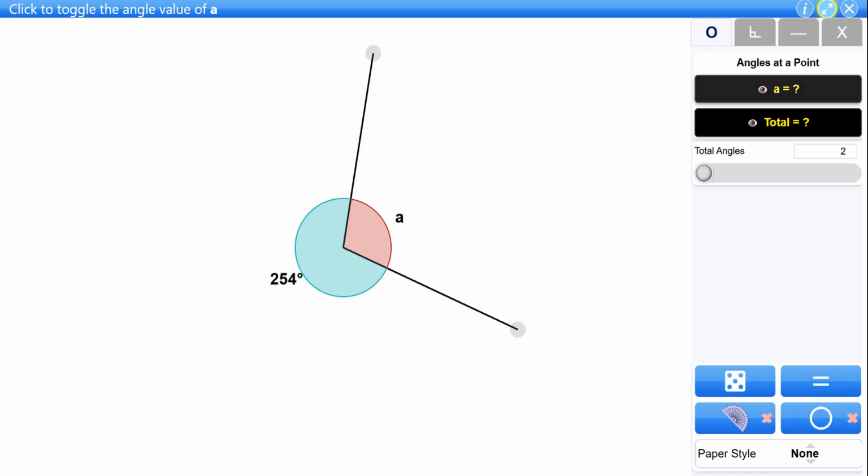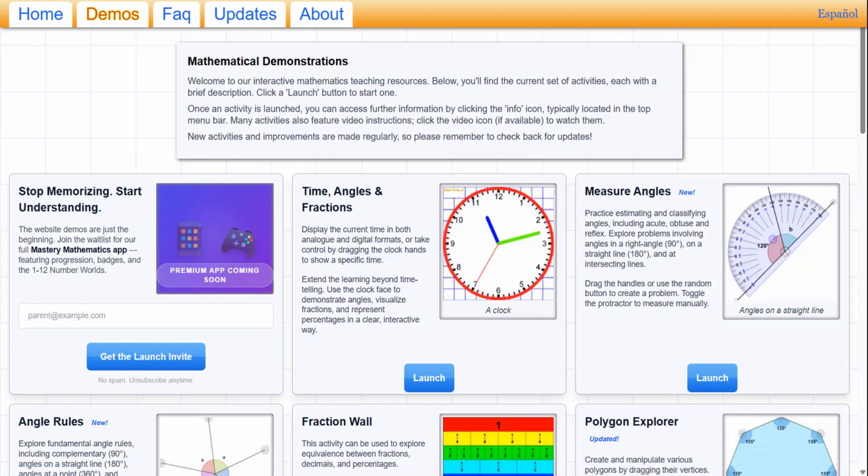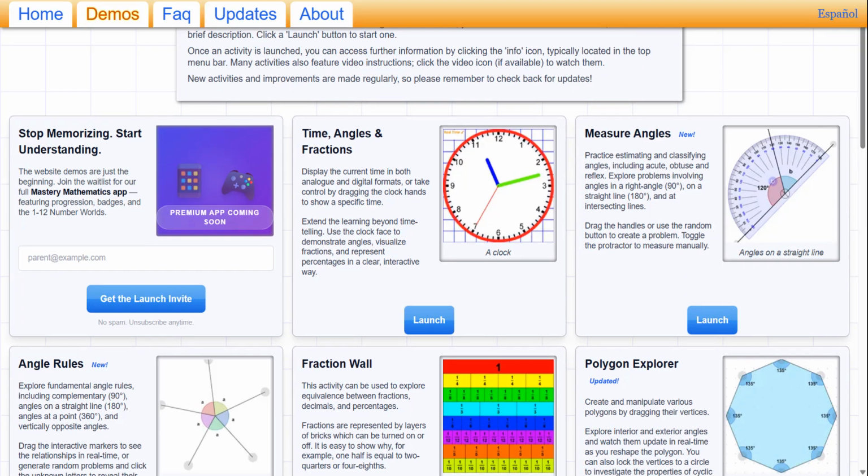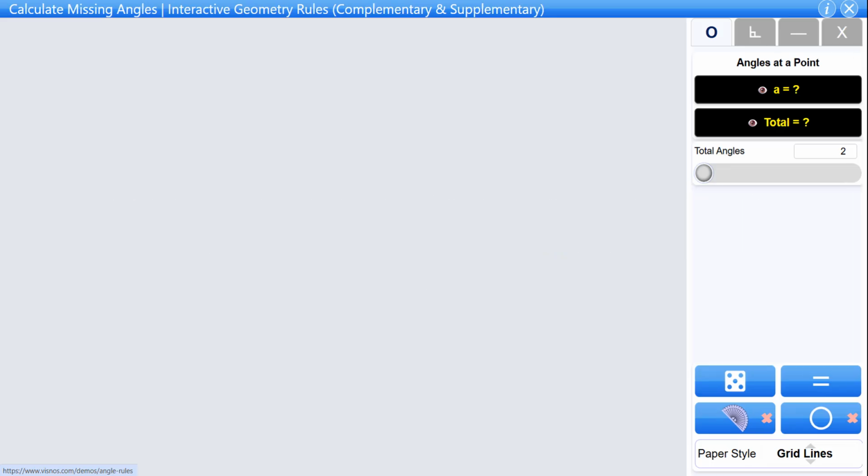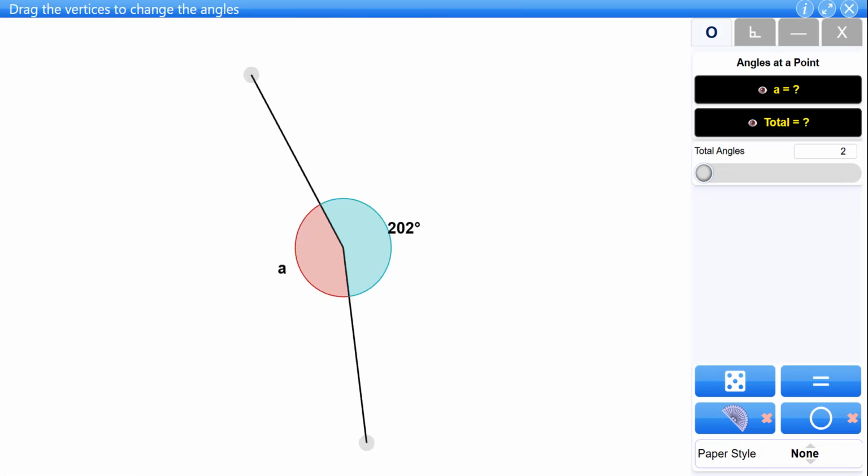Perhaps one of the more confusing features here are these two X's. These two X's mean two different things. This X is exit out of the page. It takes you back to the Visnos homepage. There's really no need to click this X, but if you click it by accident, it's going to bring you back to the Visnos homepage. All you have to do is scroll down slightly to where it says Angle Rules, click on Launch, and it will take you back to the specific activity that you need for the lab.